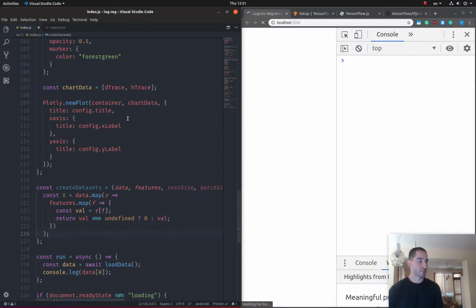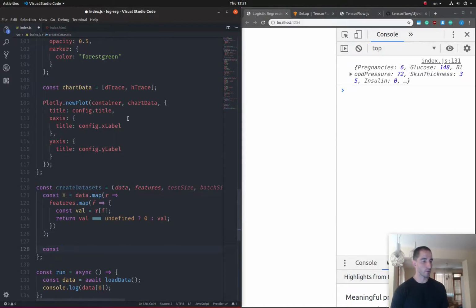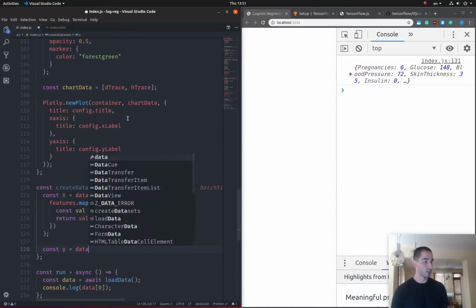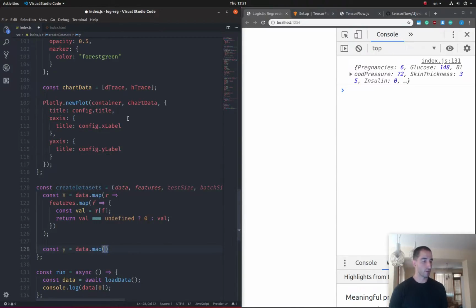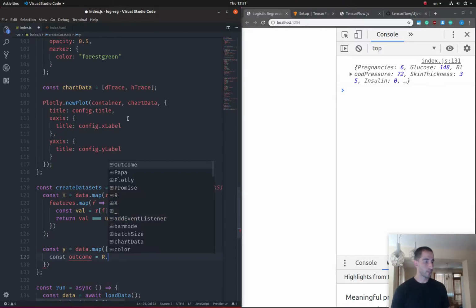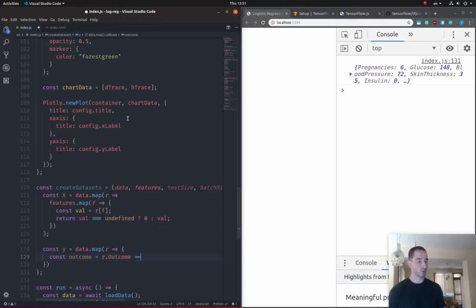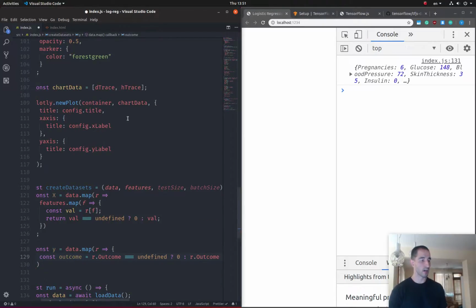So now we have the x values, the feature values for our model, and we're going to do a similar thing for the y values. Again, the y values are the labels or the outcomes for our patients. So here I'm going to create a constant called outcome, and let me just check the row. And again, I'm going to check if the outcome is undefined. I'm going to return 0, otherwise I'm going to return the outcome.